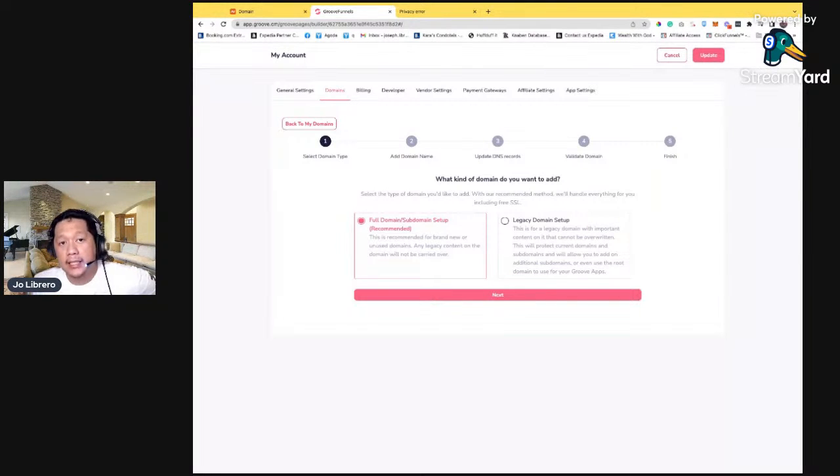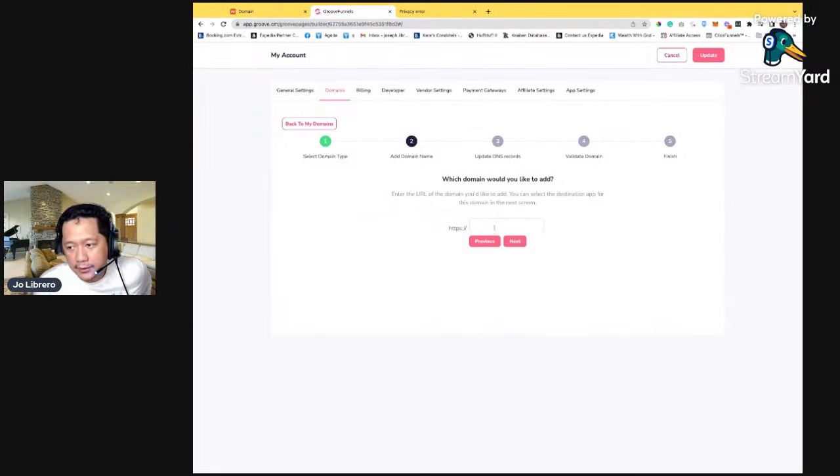You will only use legacy if you have an existing website and you don't want to connect that to Groove, but you want Groove to host your subdomain. Maybe your funnels, for example, will be in Groove, but you still maintain your old WordPress website. Full domain is when you want Groove to control everything. It says that legacy content on this website will not be carried over, meaning it will be replaced by Groove itself. So let's use that, and let's add .com. Now you can see it's HTTPS, no double dot.